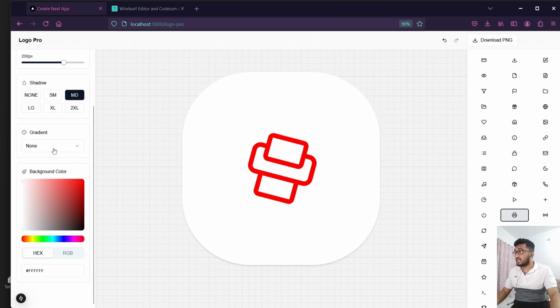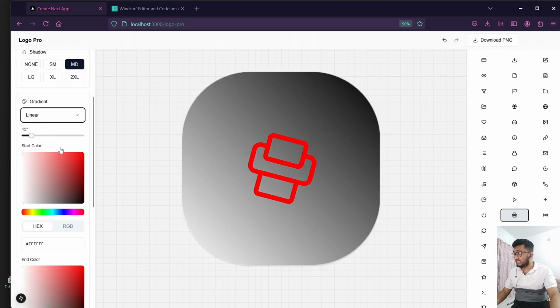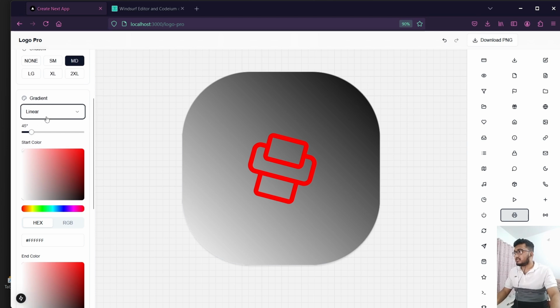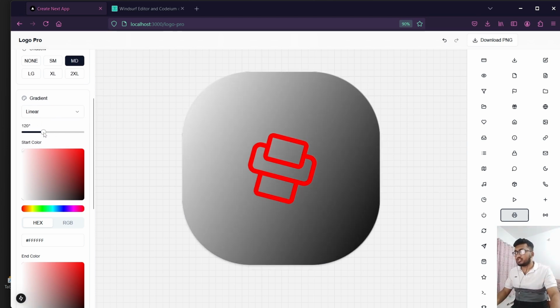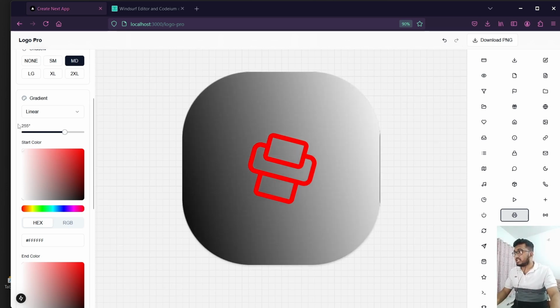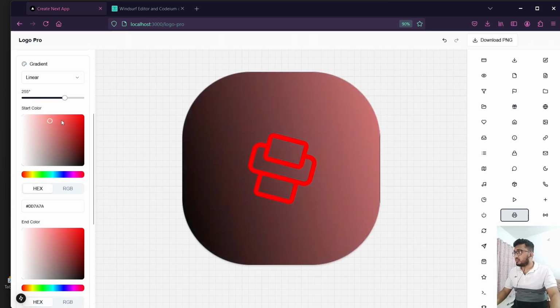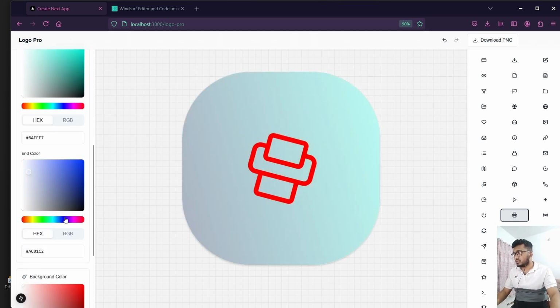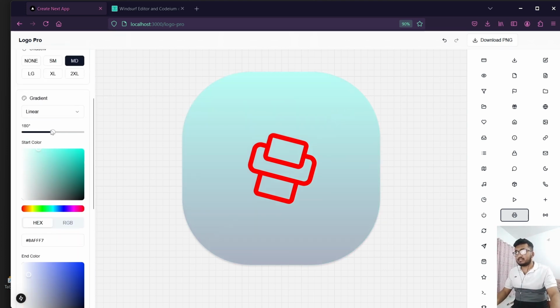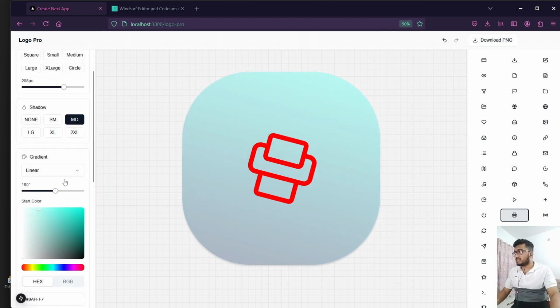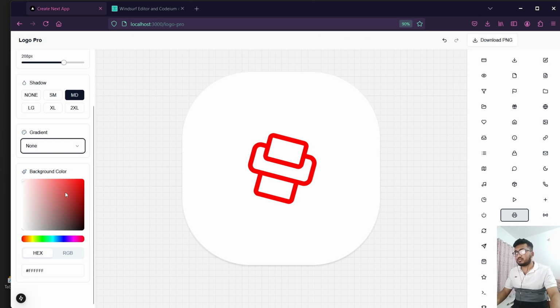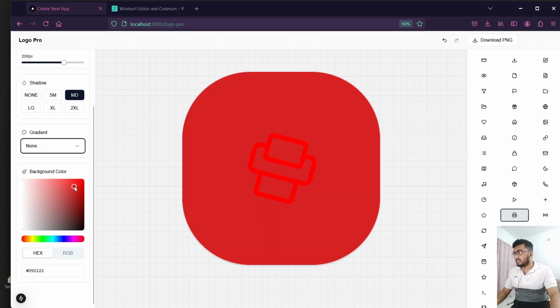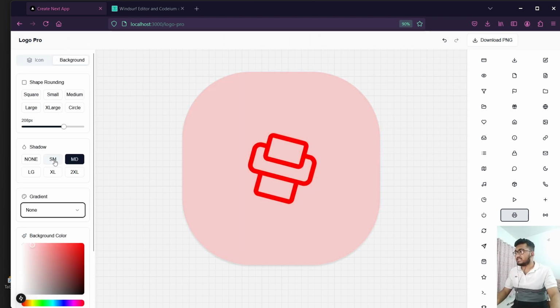And it also has this gradient tool. If I want to add a linear gradient, then I can change this to linear and also change the position of the linear gradient according to this angle. For example, if I set this start color to this and end color to something like this, then I can easily change the gradient position. And if I don't want the gradient, then I can also switch to none and a solid background color. Okay, and it looks very nice.